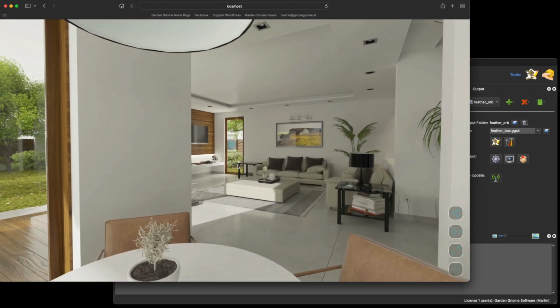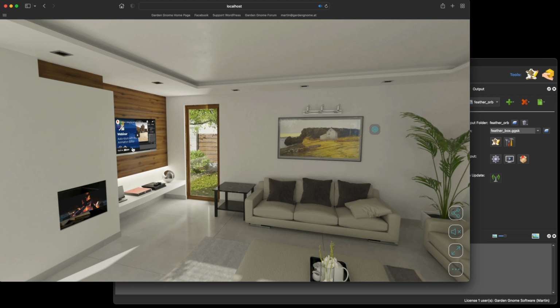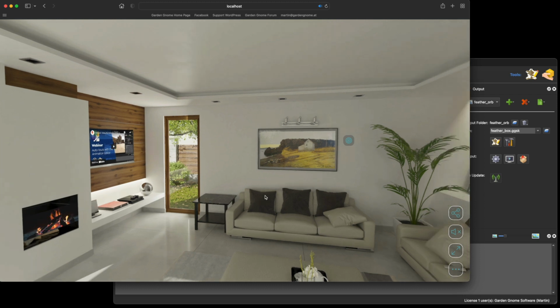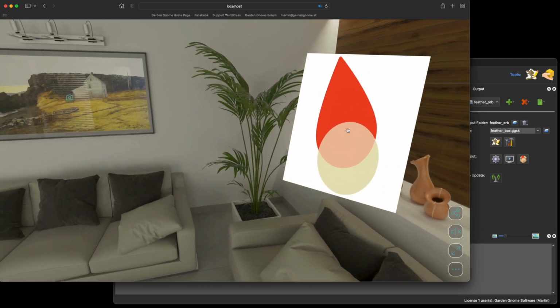Let's go to this node. We can see we've got a pinned video and another web element there with a YouTube video. We can see we've got the pinned image. We can pop that in and out.